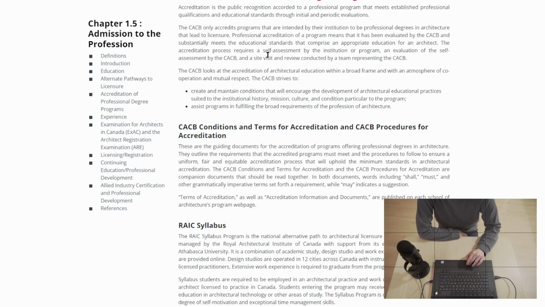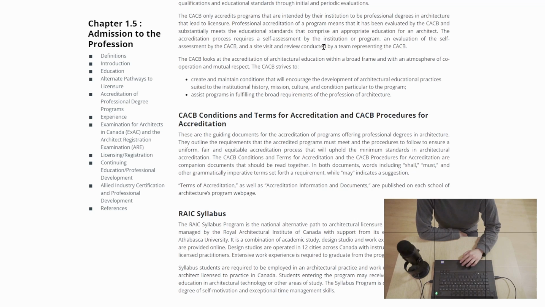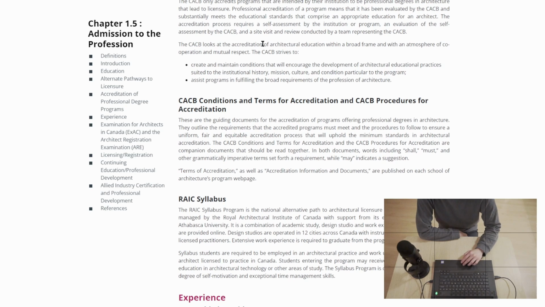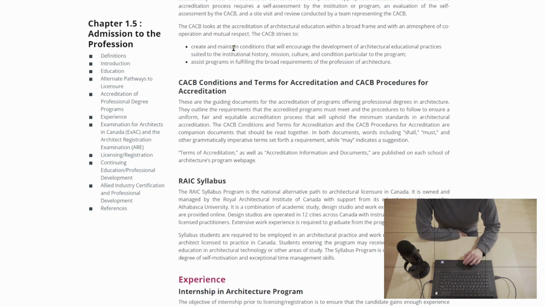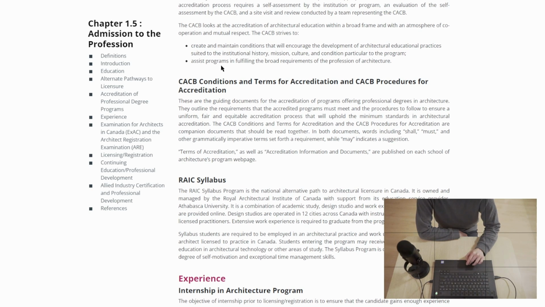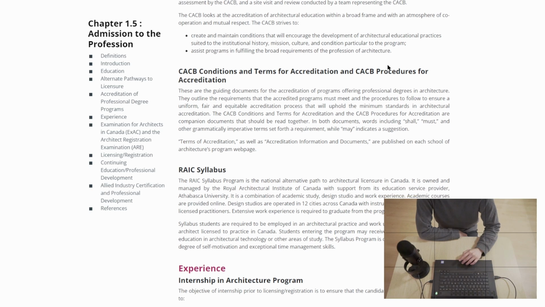The accreditation process requires self-assessment by the institution or program, and an evaluation of the self-assessment by the CACB, and a site visit and review conducted by a team representing the CACB. The CACB looks at the accreditation of architectural education within a broad frame and with an atmosphere of cooperation and mutual respect. The CACB strives to create and maintain conditions that will encourage the development of architectural educational practices suited to the institutional history, mission, culture, and condition particular to the program, and assist programs in fulfilling the broad requirements of the profession of architecture.